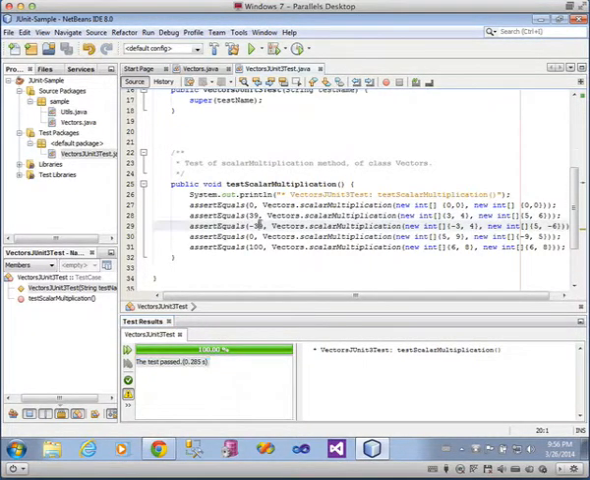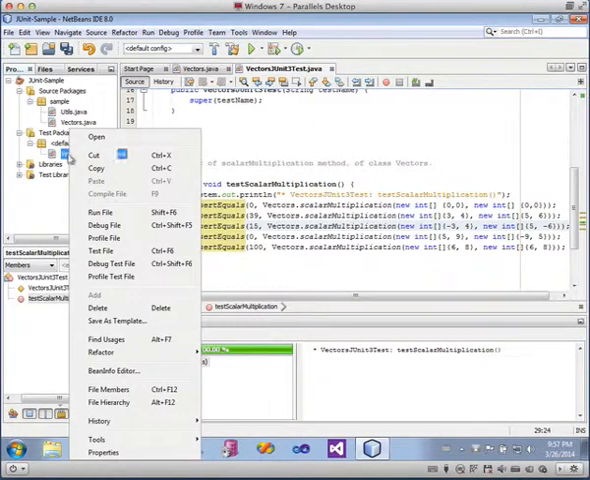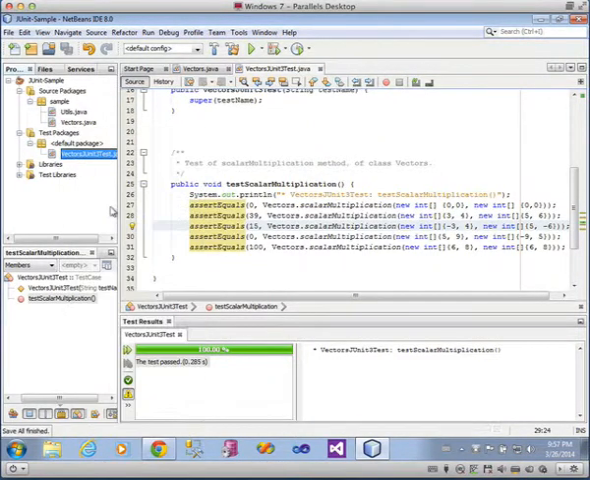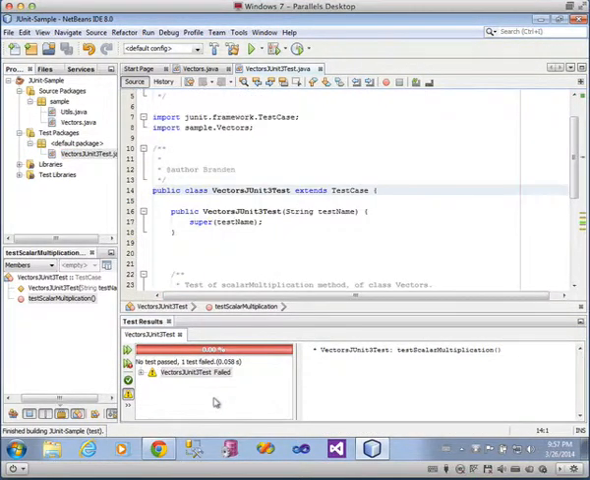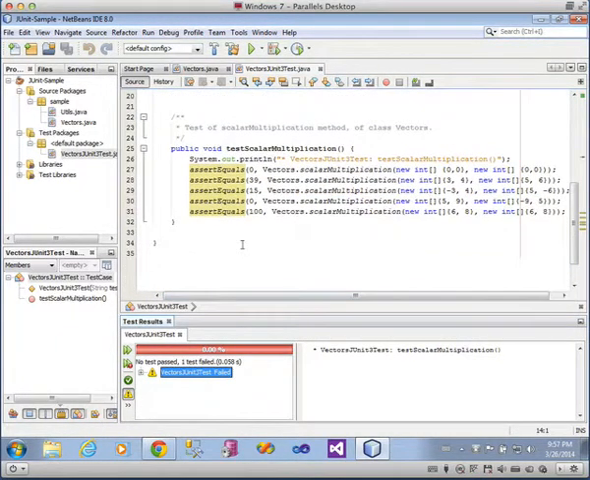Now let's change one. Let's take this negative 39 here and say, oh, we're expecting 15, and let's run it and see what happens. Again, to run, I'm going to right click and go to Run File. And my test failed. Well, why did it fail? It failed because one of my assert statements was incorrect.